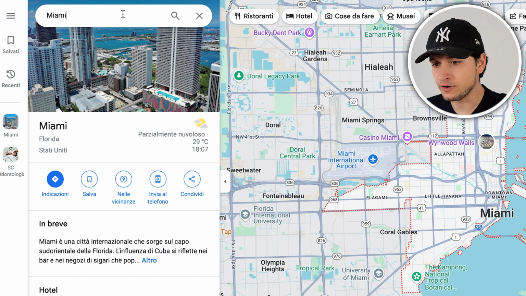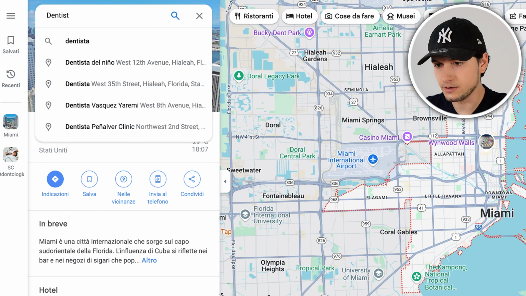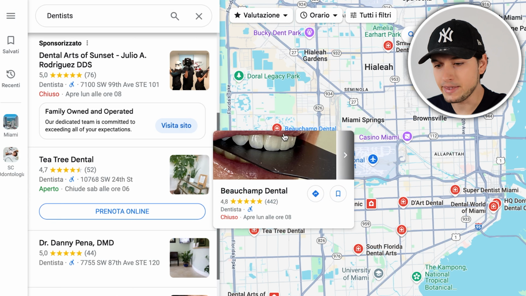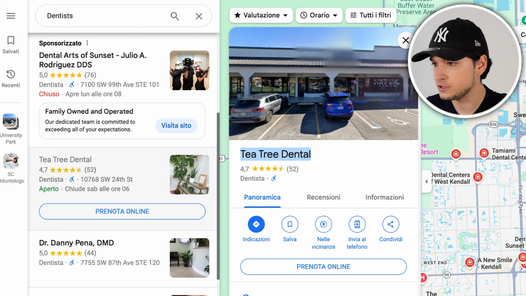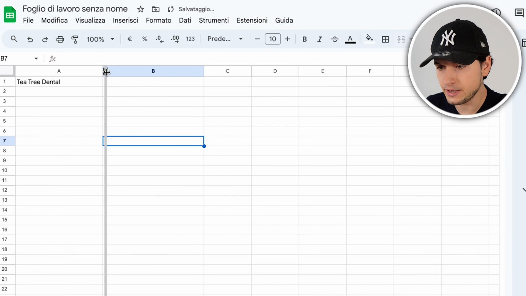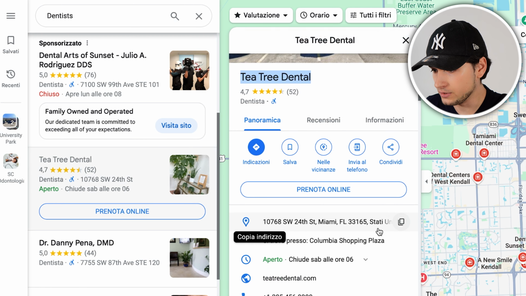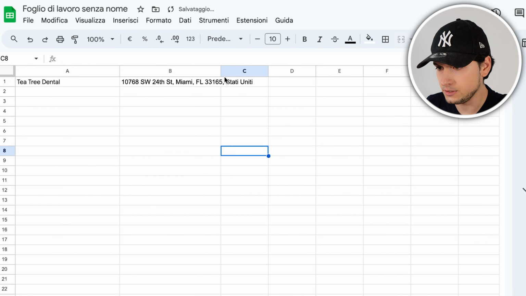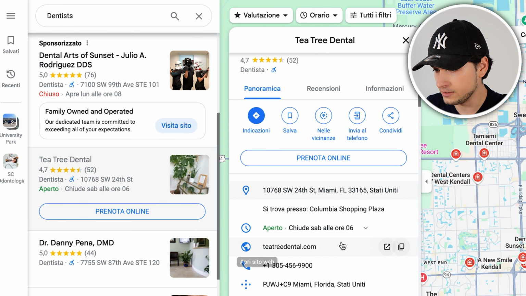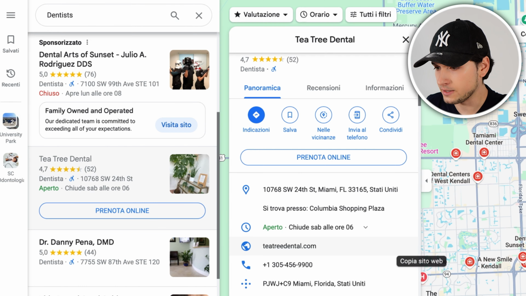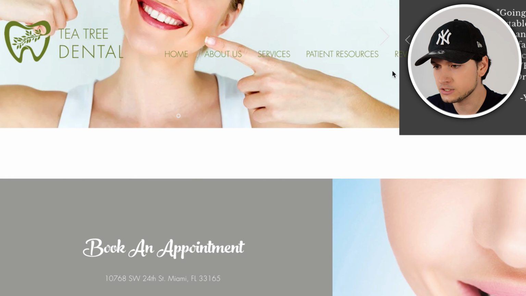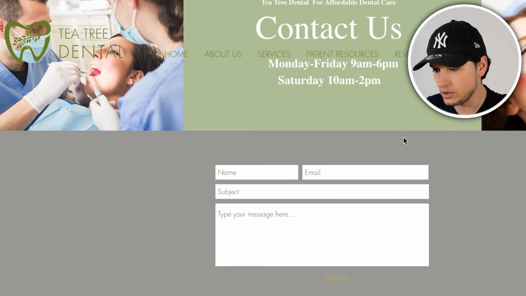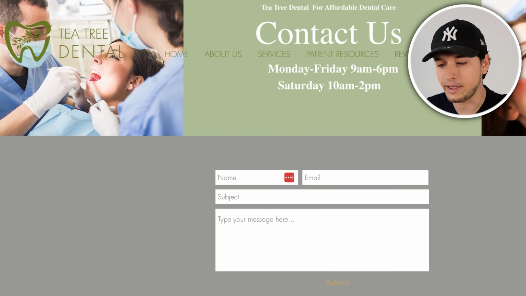Okay, let's say I want to find all the dentists in Miami. Okay, I have all the dentists in Miami and I really want to create the list from scratch. So first, I take the company name in this case. Then I go back, I take the address, I put the address here, then I go back, I find the website, and probably I want to find the email, so I have to go into the website to actually find the email, and it's a bit annoying because I really don't know where it is. Some of them don't have an email, so I probably have to go to the contact page, and most of the time I can't even find one.